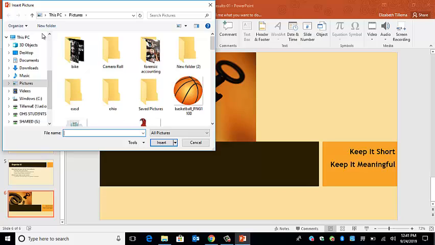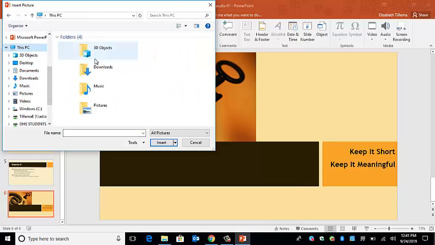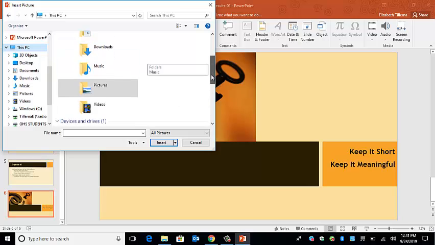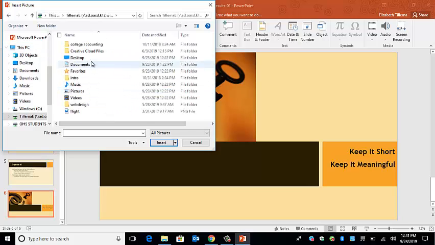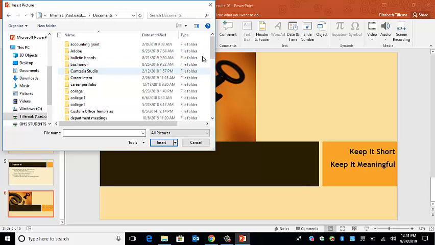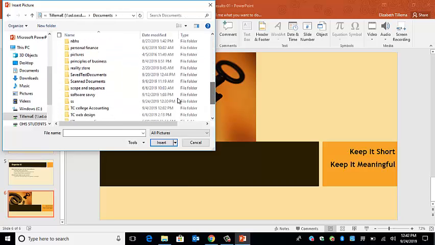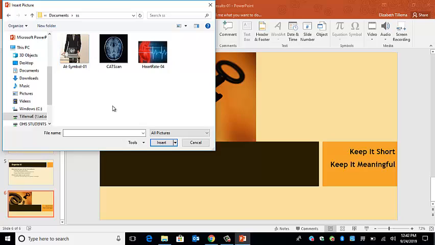Now we're going to navigate to wherever you put those resources in. So I put them in this PC, my drive, my documents, and then my SS folder. So wherever you stored those files, that's where I want you to go. You are going to choose the @ symbol 01 and going to choose insert.